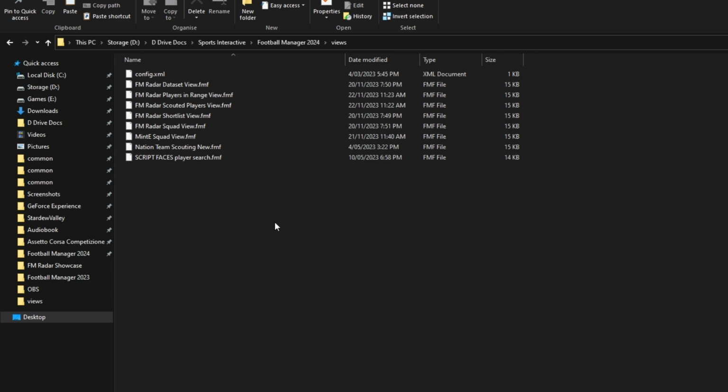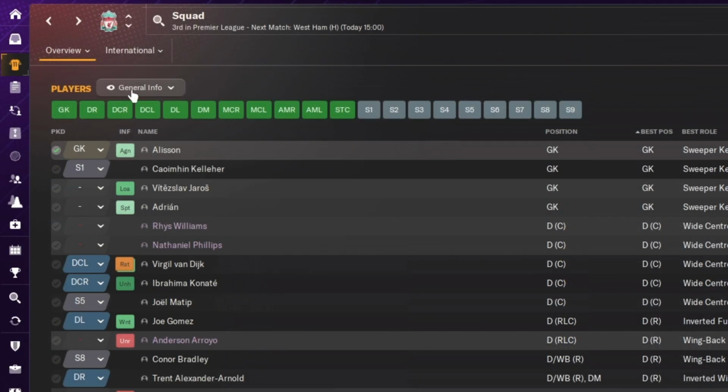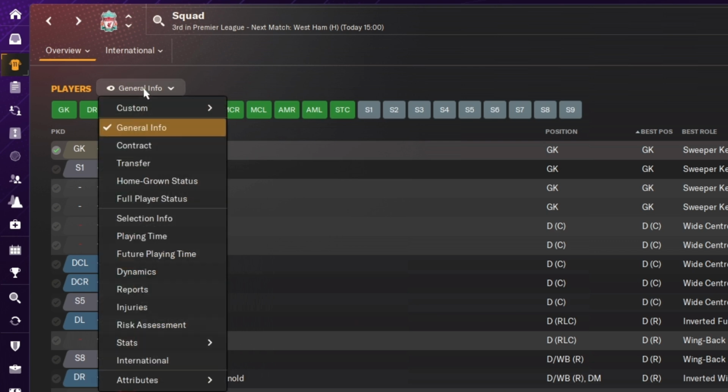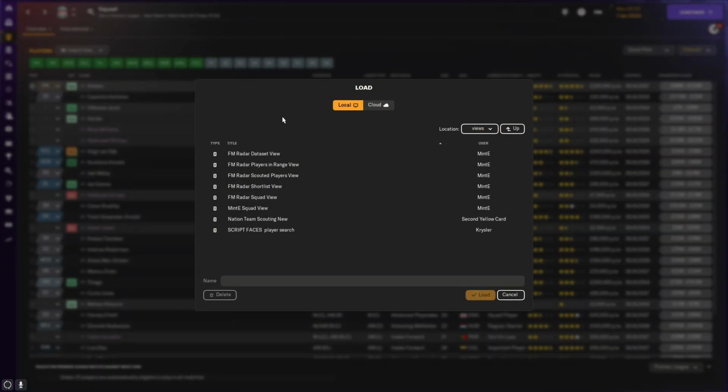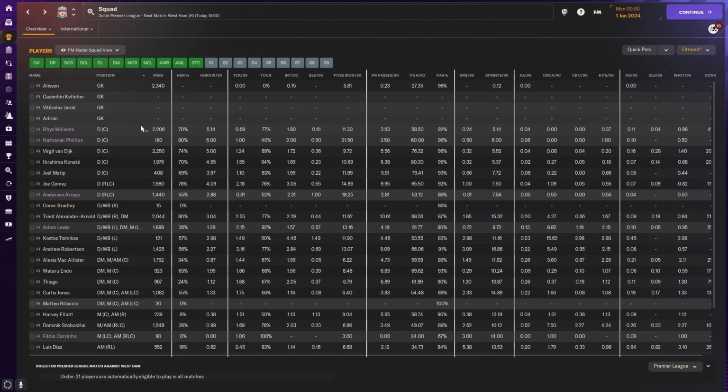So now we'll jump into FM, as you can see here, and I'm going to open the squad screen because this is where I'll show you the first view. So click on the little drop down next to the players text, go drop down, custom, and then import view, and select the FM Radar squad view. Hit load on that and it should be ready to go.